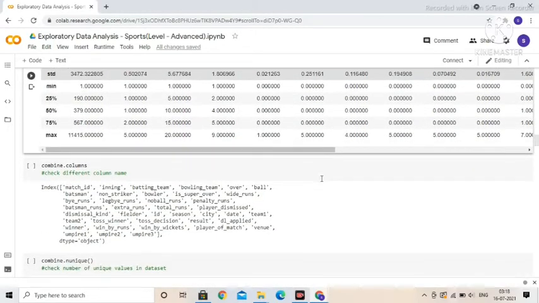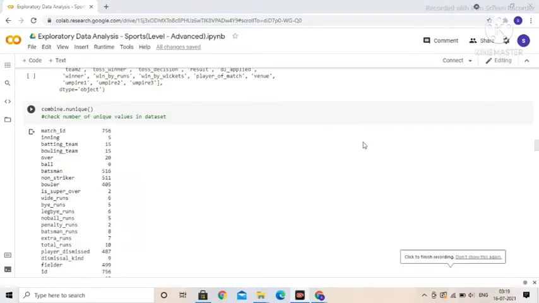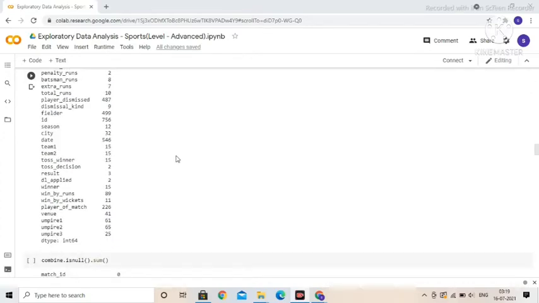After that, to get the names of the columns, we have used the .columns method. Here we can check the different column names of our dataset as given below. So you can see the names of the columns of the dataset. After that, we have used the nunique method to get the number of unique values in our dataset. So you can see that match ID has 756 unique values, inning has 5, batting has 15 and so on.